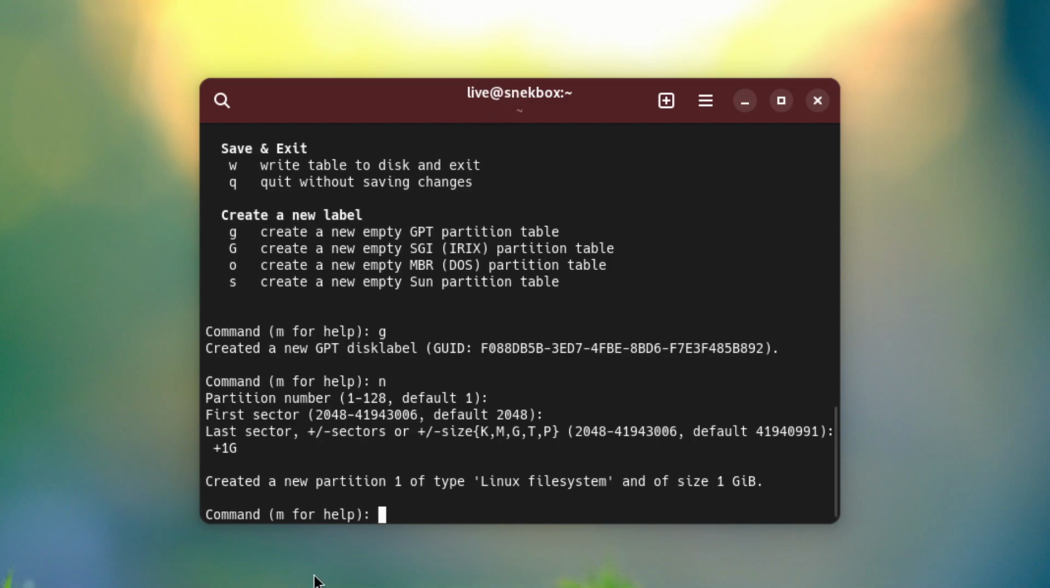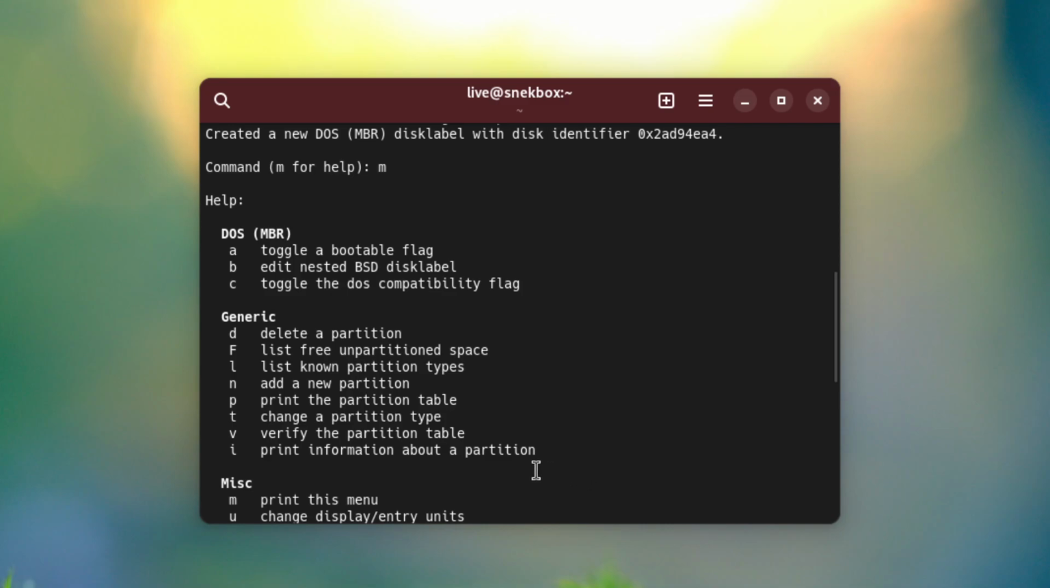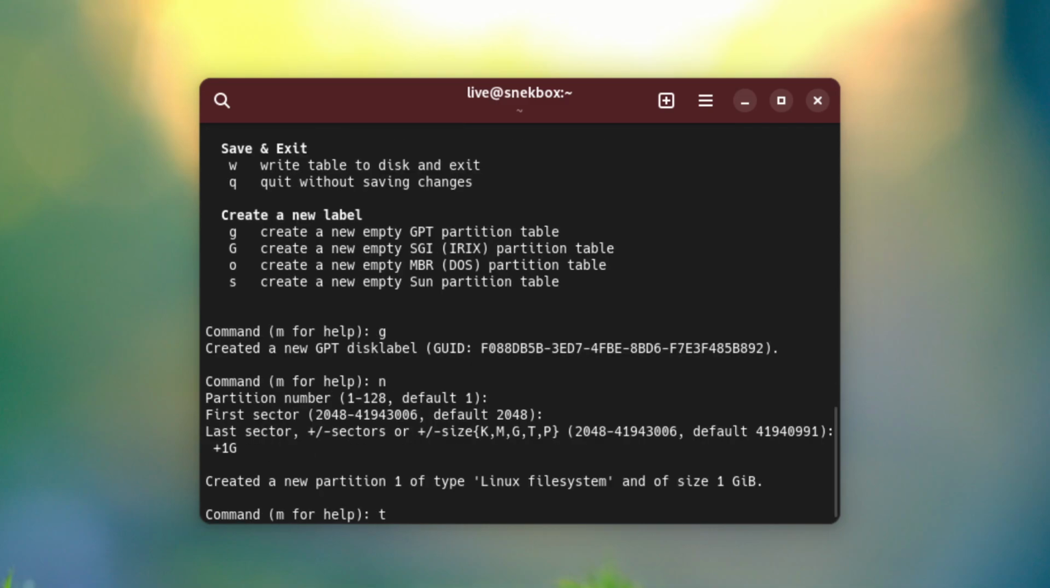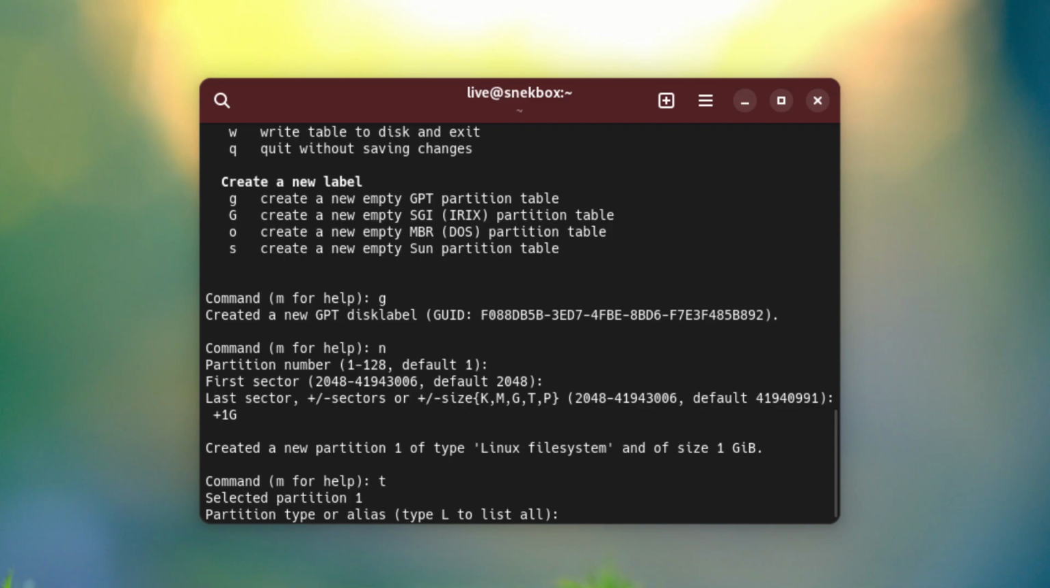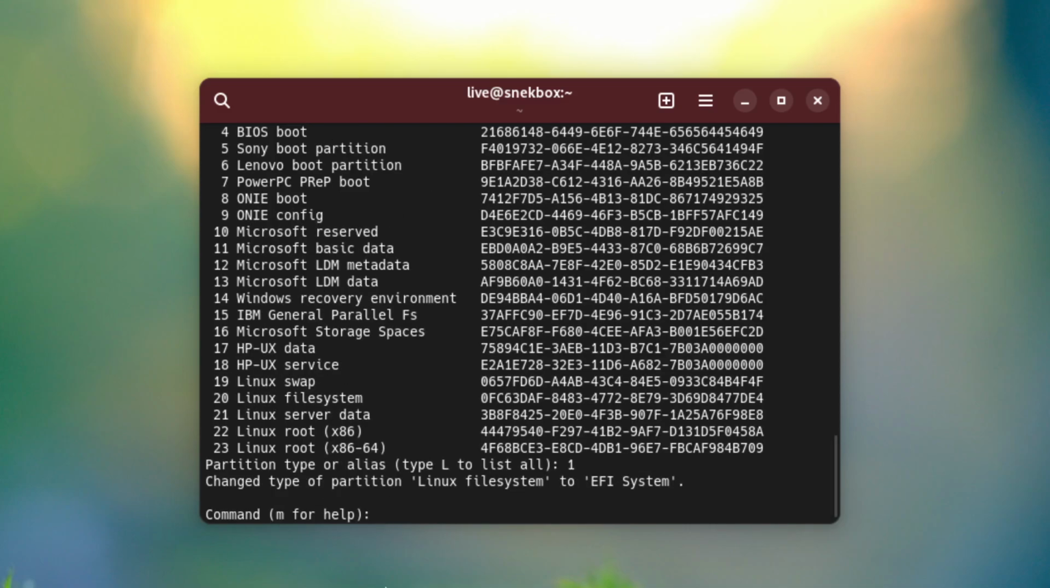Now it confirms that a new partition 1 has been created as a Linux file system. But it's a boot partition, it should not be a file system partition. So I need to change the partition type. Here, change partition type. So we'll press t and then enter. Let's do L to list all, and I need the first one here, EFI system. So we'll press q to quit, then press 1 for EFI system, enter, and it has been changed from Linux file system to EFI system.